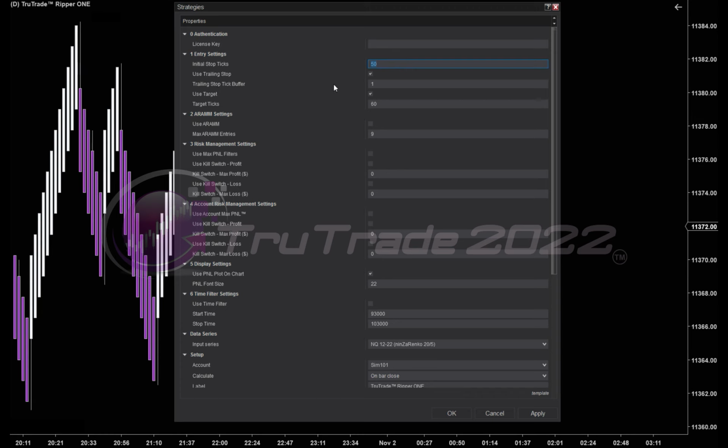This is optional. If this is enabled, the stop will trail X ticks behind the previous bar. So let's say, for example, you got filled here.